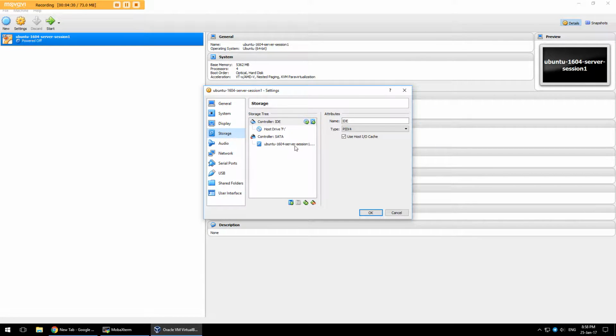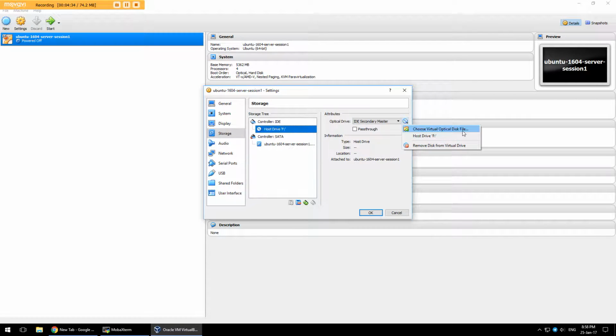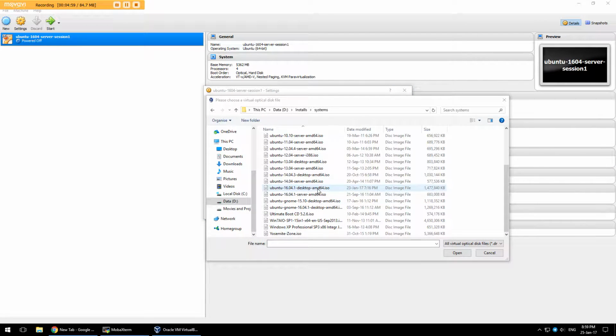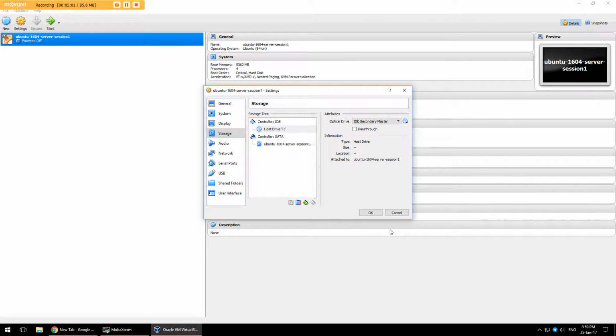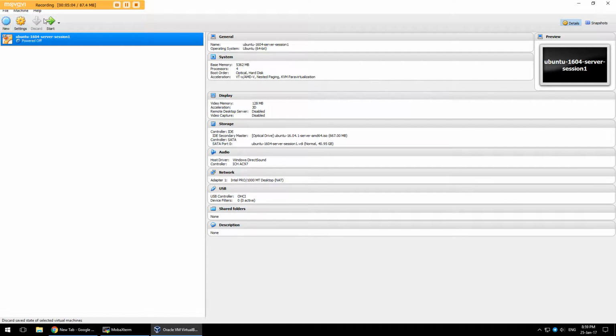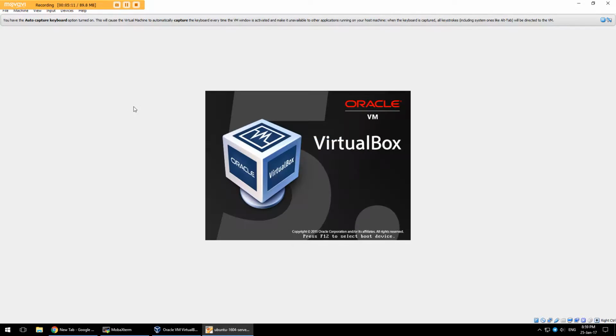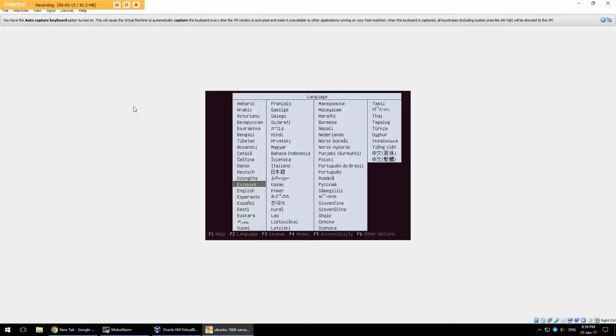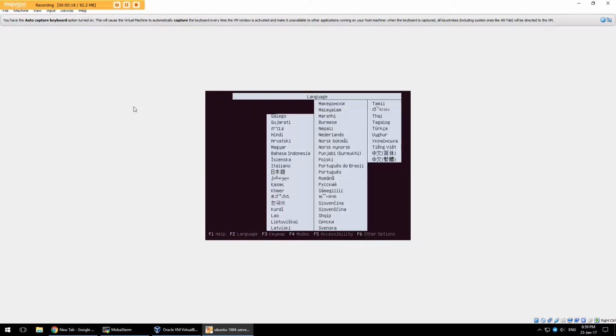So basically you go to storage, and here we want to choose Ubuntu server, this one. Okay, and we go for OK, and we go start. Now at least we should begin the installer, or at least I hope so. Okay, so you choose your language first and install Ubuntu server.